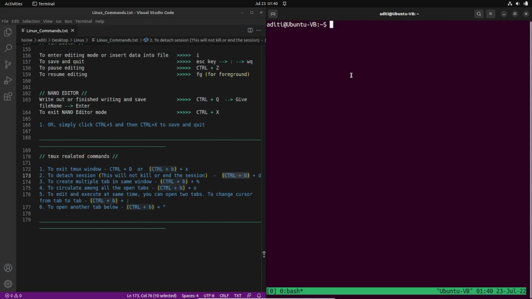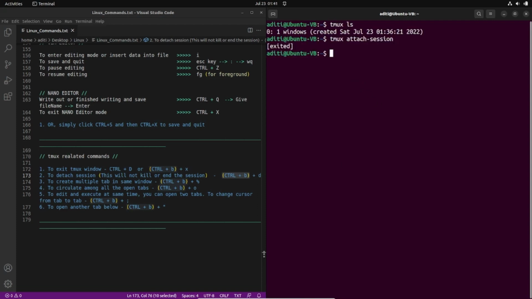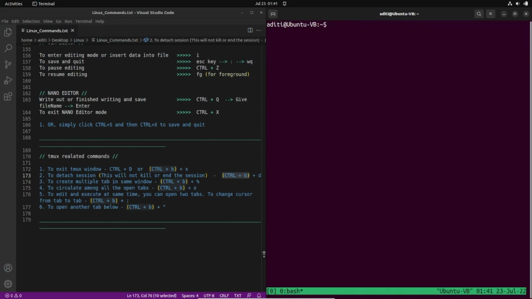So suppose I exit this and open a named session. How will I open a named session? If I just write only tmux, it will create a session with 0, 1, 2 like that. If I just write tmux and press enter, here you can see it created a session with 0.